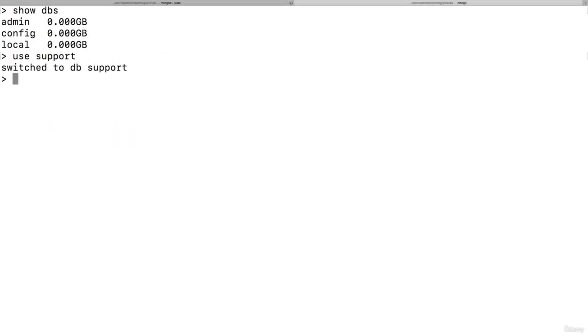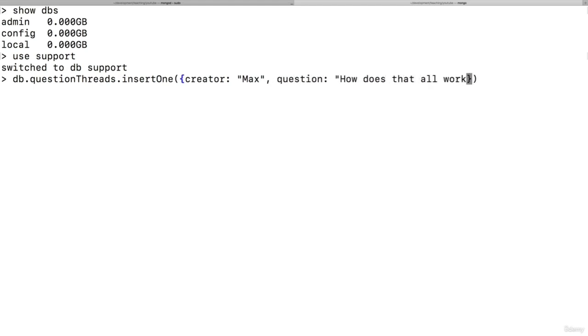For that, I'll create a support database, and in there, I might have my question threads collection, and there I insert one new question thread in the end. There we might have a creator, Max, so the person who opened this thread. Then we got the question. How does that all work? By the way, not how you should pose a question. Bit more details, please, but that is the question. And then we got the answers. And now the question is, how do we model the answers?